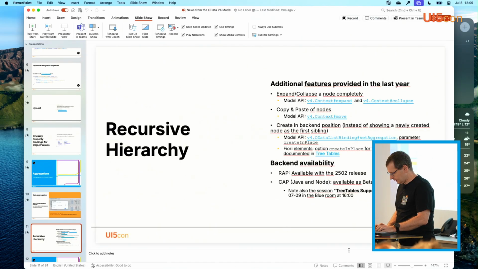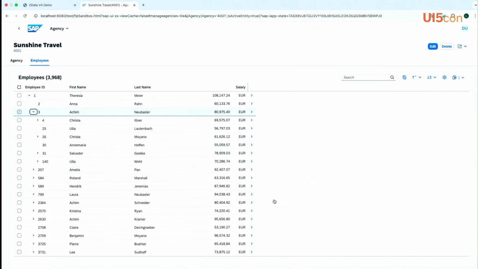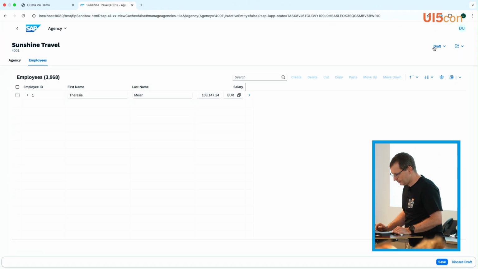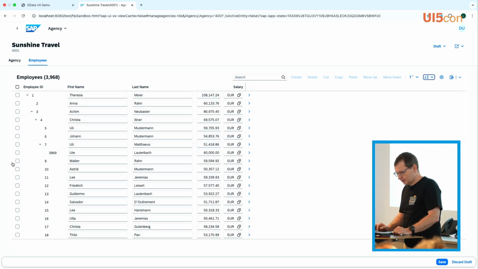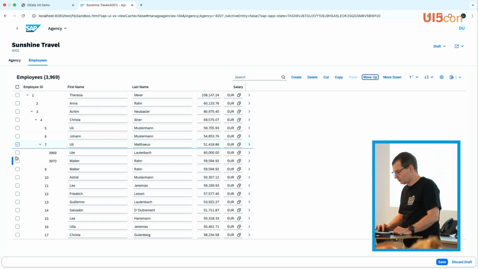Okay, then next thing, so that's a bit inconvenient now, copy and paste of nodes. Again, what does it mean? So we need to go to edit mode. Let me expand the entire tree. So I can just take a node here, say copy, and then select the parent the copy should have, say paste, and there we have a copy. Okay, let's save it quickly.